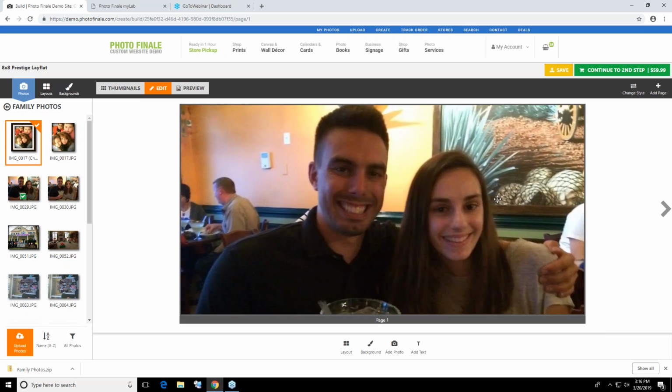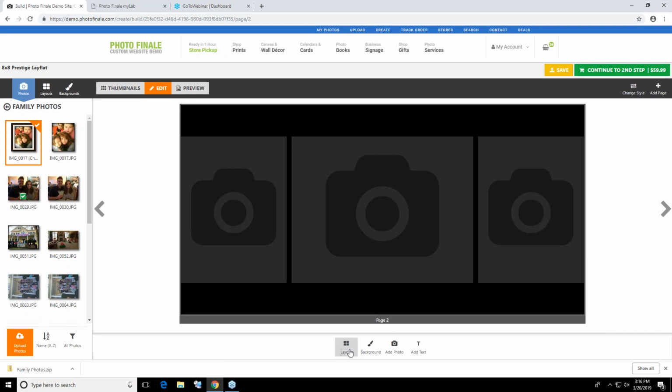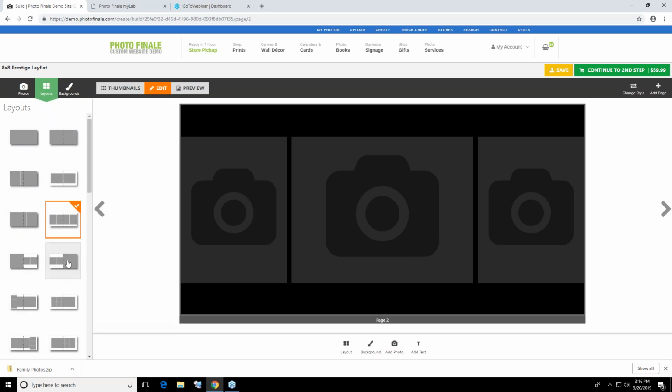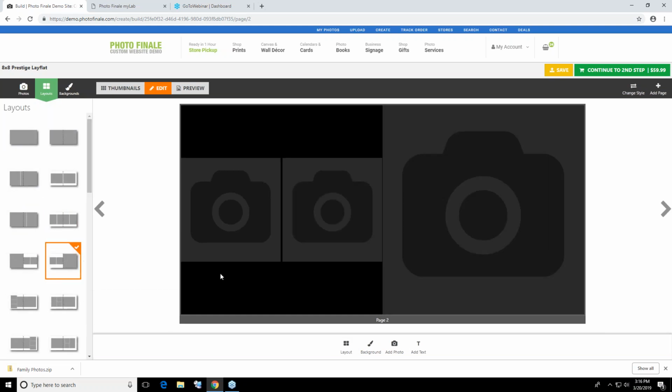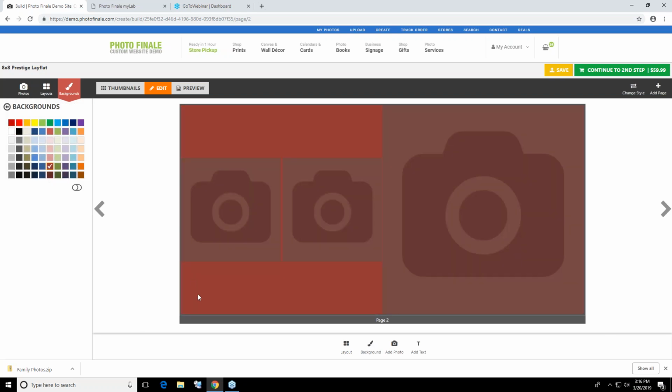Now, once I'm laying out photos across my book and I'm going over the pages, you'll notice down at the bottom here, I have layout, background, add photo, or add text. So layout is if I want to change the layout of a page, and I want to change it to this layout, for example, which is 2-image. Background is if I wanted to change the background, for whatever reason, I wanted to go to a red background.